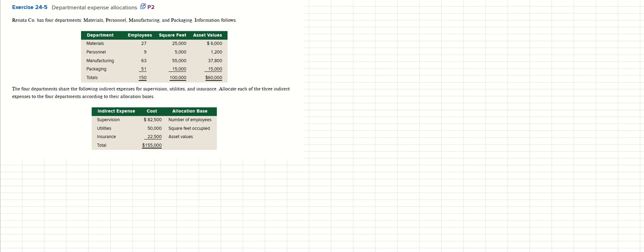Practice problem number 2 for chapter 24. This exercise is similar to the exercise that was completed in practice problem number 1. So if you haven't checked out that video yet and worked on that exercise, please do so before tackling this exercise in this video. This exercise has a little bit more work that you have to do than the exercise that was completed in the practice problem number 1 video.